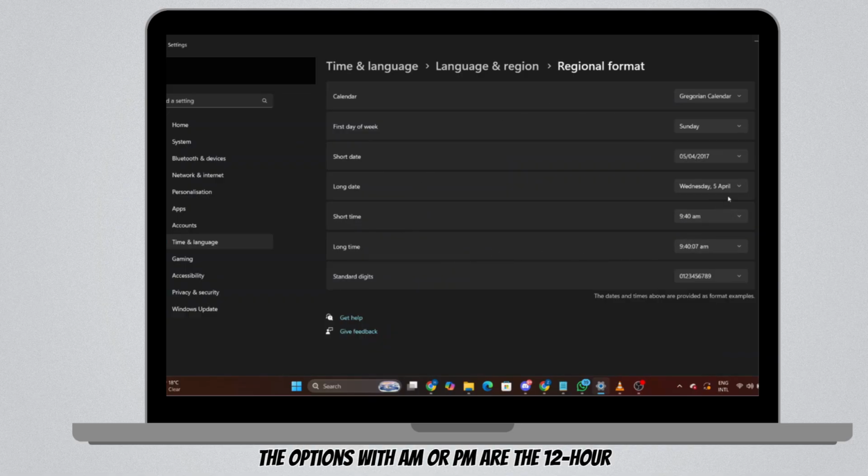The options with AM or PM are the 12-hour format. The options without AM or PM are the 24-hour format. Select the format you prefer. Now we need to apply the same format to the lock screen.